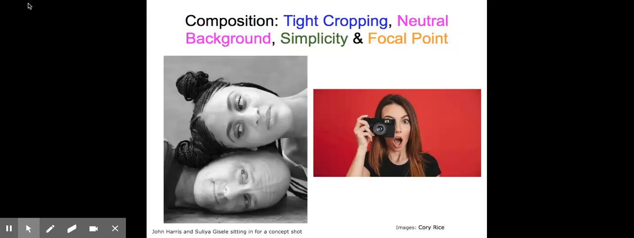Okay, so continuing with our compositional strategies, we're going to look at ways to create tight cropping, neutral background, simplicity, and focal point. Both portraits you see here are utilizing neutral background and simplicity. We could say that the two people are tightly cropped. And because of this, we have clear, strong focal points.